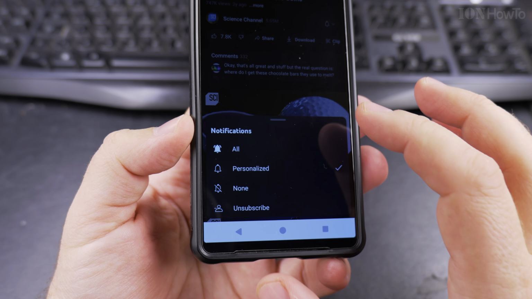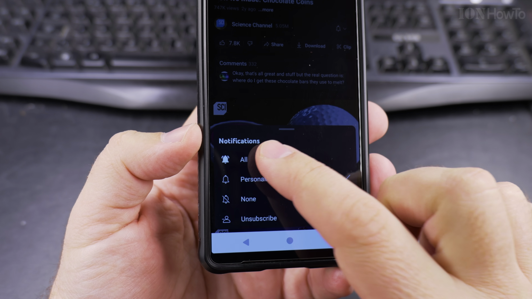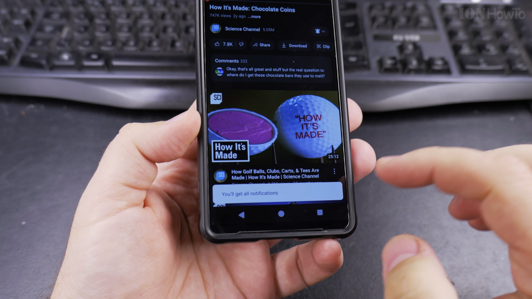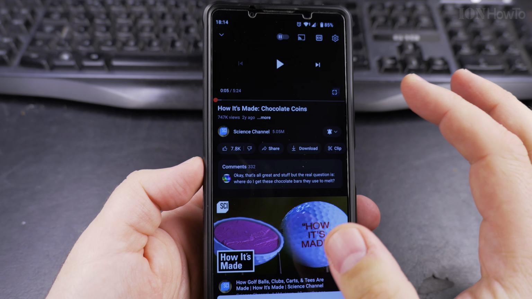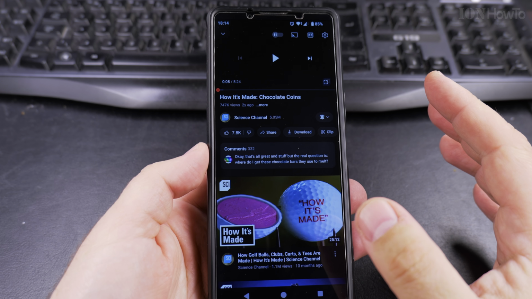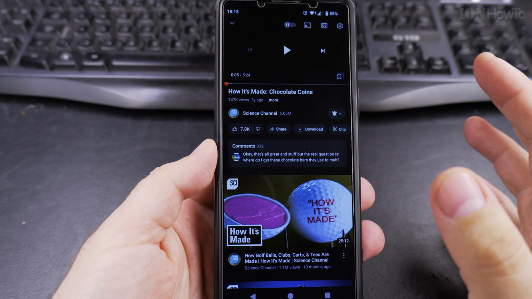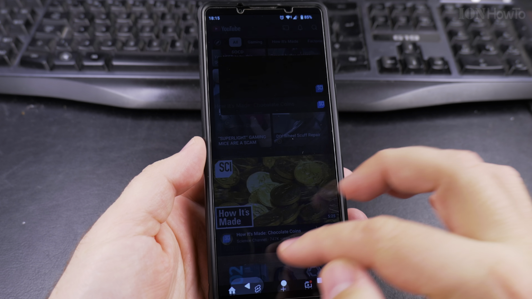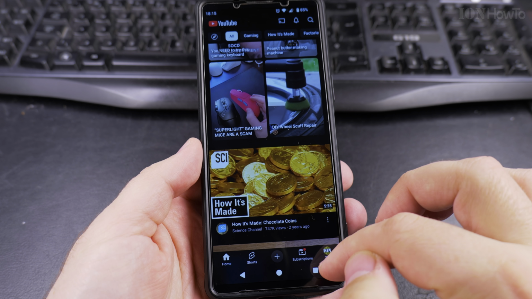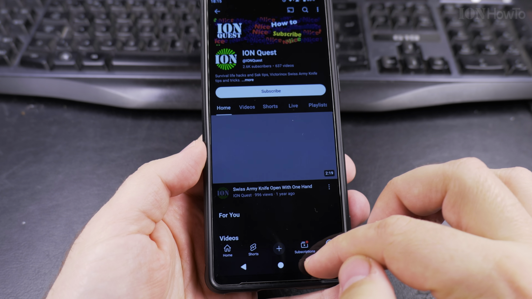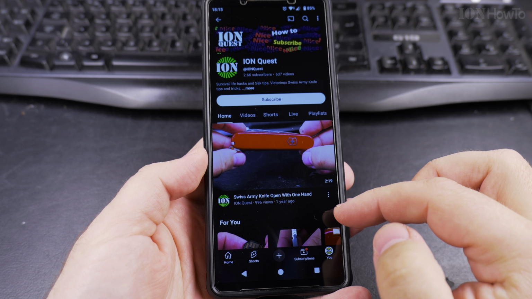But if you want to receive all the notifications from a channel, you can tap on all and you get all notifications for this channel. Whenever they upload a new video, you will get a notification on your phone, if you have the notifications enabled for the YouTube app, for sure. And I show you also how you can do this from the subscription feed.